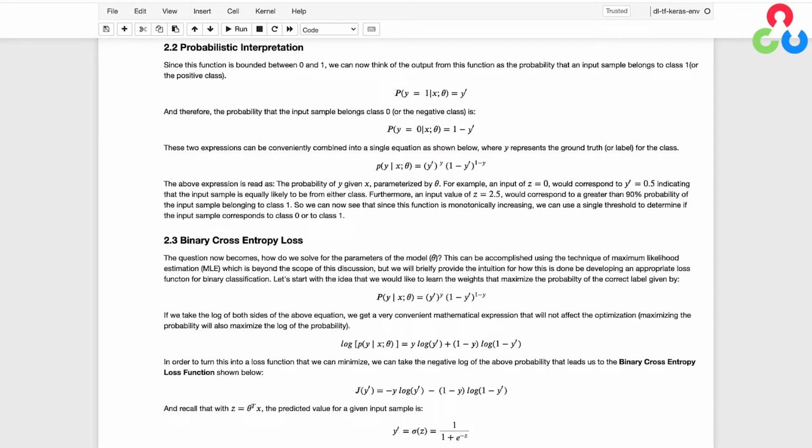So just to reiterate, y represents the ground truth for the class label, and y prime represents the probability that the input is associated with class 1. So y is either 0 or 1, and y prime is a value in the range between 0 and 1. And conveniently, these two expressions can be combined into a single equation as shown below, which can easily be confirmed by setting y equal to 0 and y equal to 1 to show that they simplify to the first two equations.